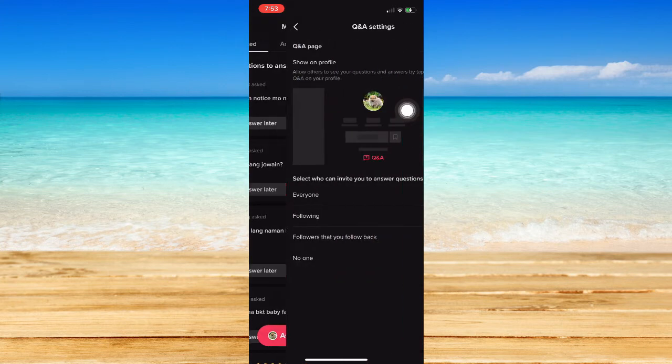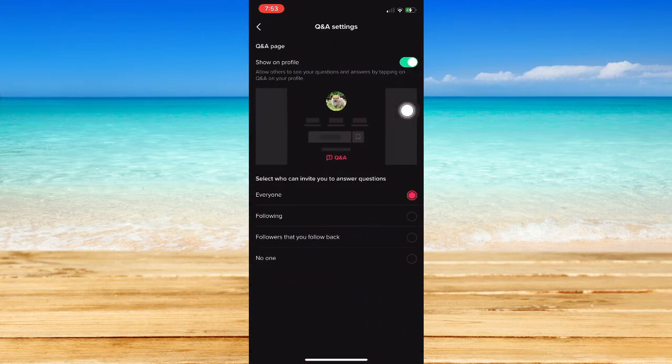Click on the three dots found on the upper right corner, and then as you can see, there are two options that you can modify. So the first one is to show on profile, and then the second one is to select who can invite you to answer questions. So if you want to turn off Q&A, simply press on this very first option. So just click on the toggle button and make sure the toggle button has been turned gray.